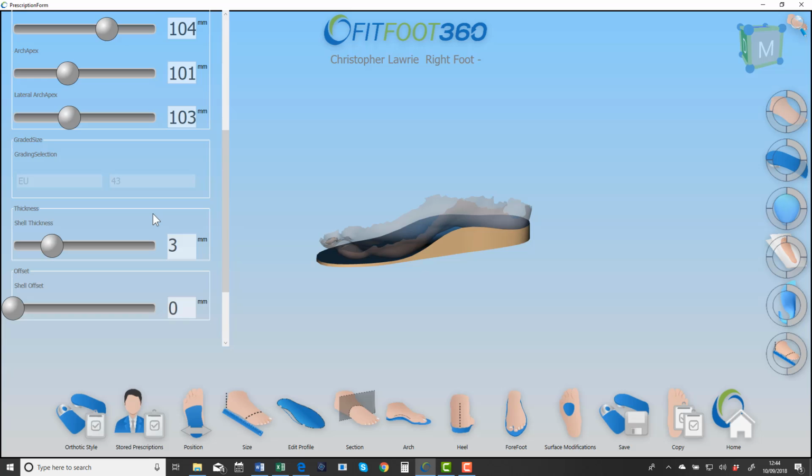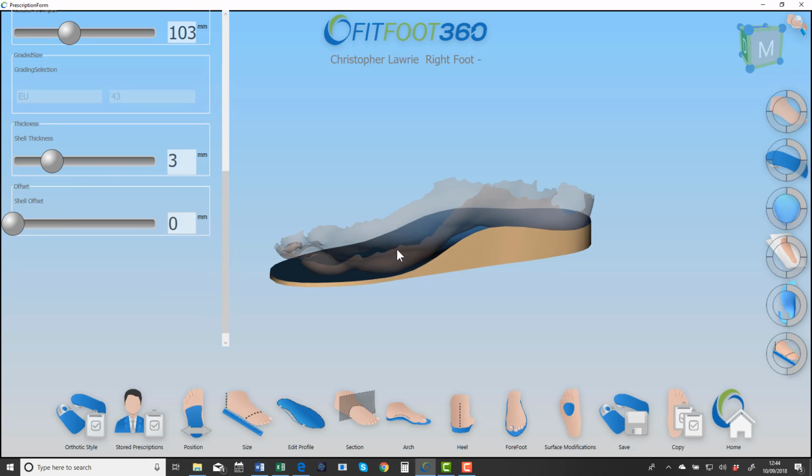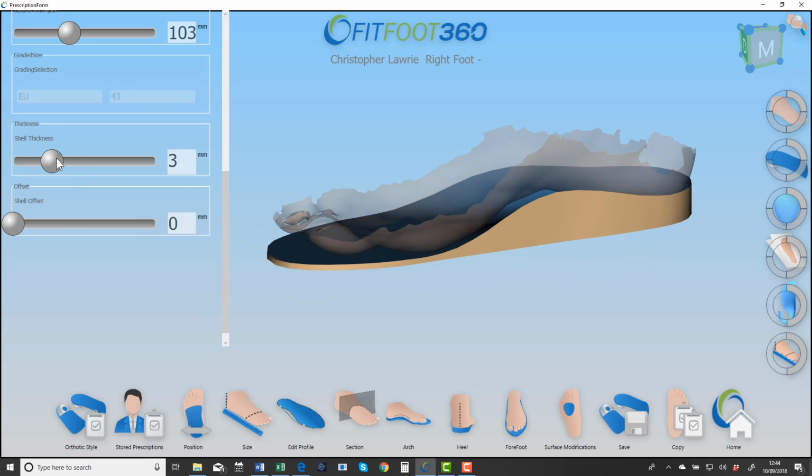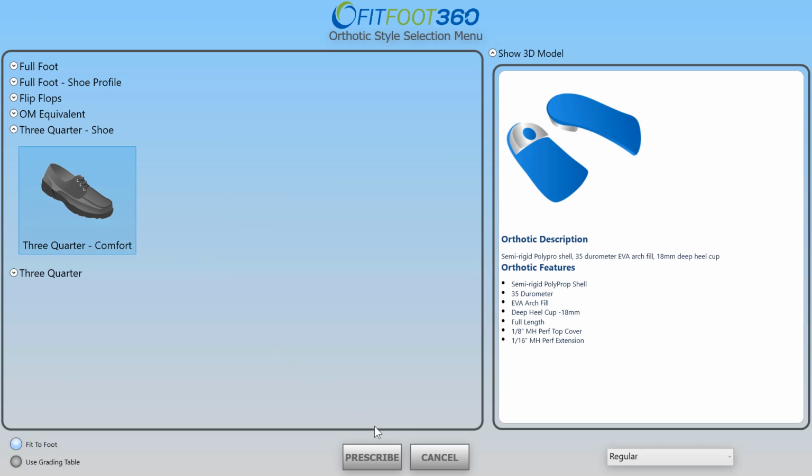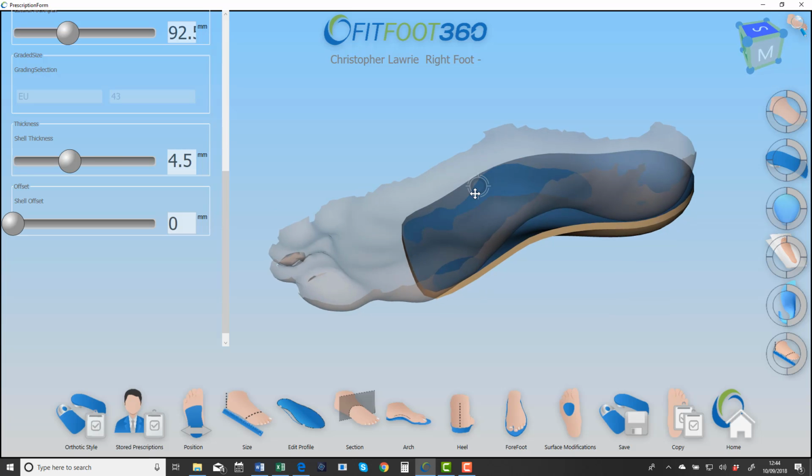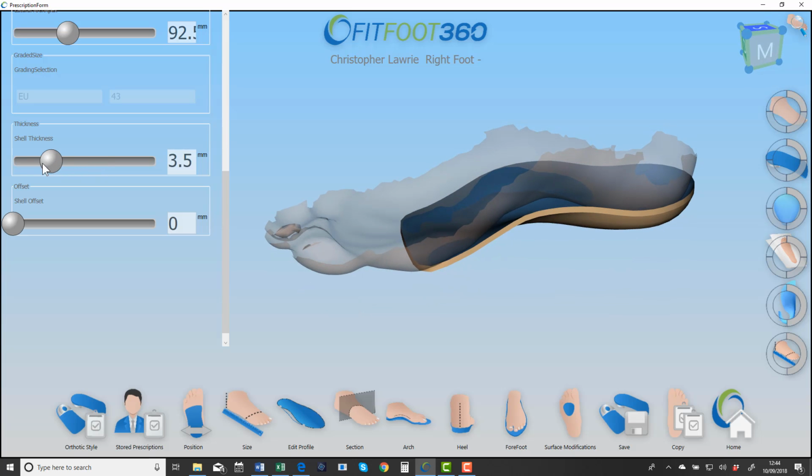So the other things we can do in here are we can change the shell thickness. It defaults to 3 millimeters, but I can change it to whatever I want. Maybe I'm making a flip-flop, or maybe I'm making something that doesn't require a very thick forefoot. And in the case of a shell, if I was to switch to a shell, which I can do immediately, why not? I can change the thickness of my shell, so the whole shell, not just the forefoot region. Okay.